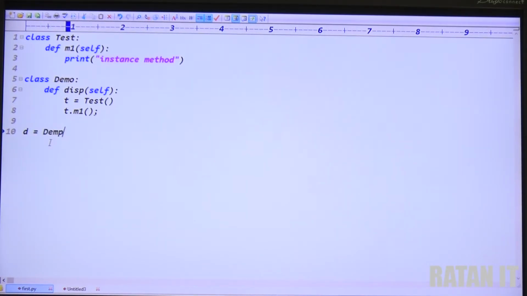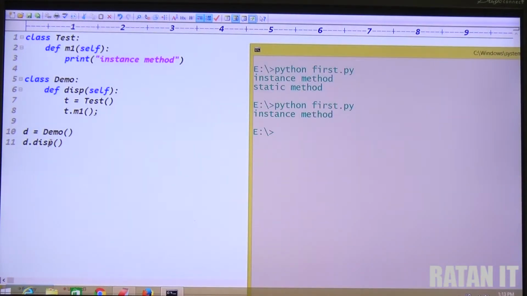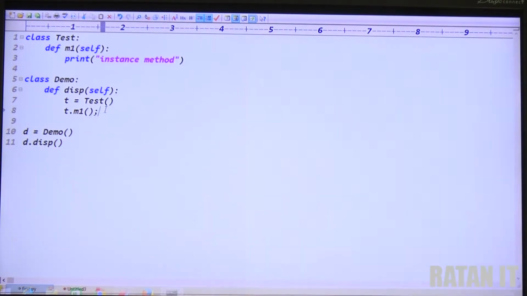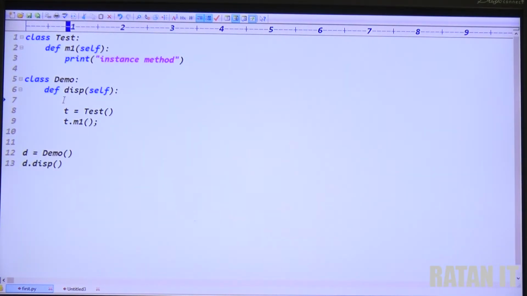Then I want to call the disp method here. Disp method means which object is required? Demo object is required. So d = Demo(), d dot which method here? d.disp(), right? That's all. Now this is the general approach, right? Instance method executed. But what is my requirement here? This is calling an instance method by using an object, right?